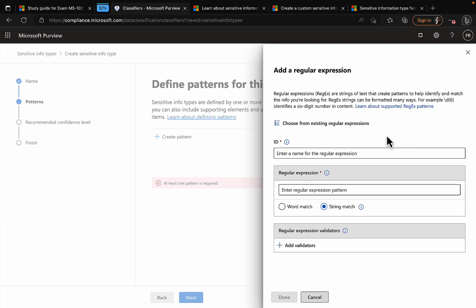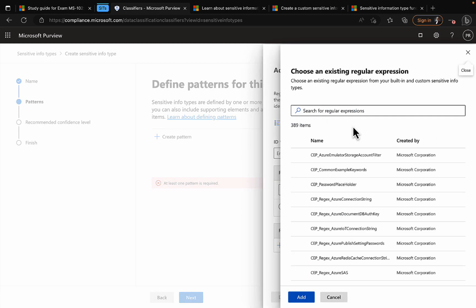Okay, so what I certainly find the easiest here, if I'm setting these up with regular expressions, is to choose from the existing regular expressions, because I am by no means a regex person. I can find my way around them just about, but I am by no means an expert. So I would choose to select from existing regular expressions.